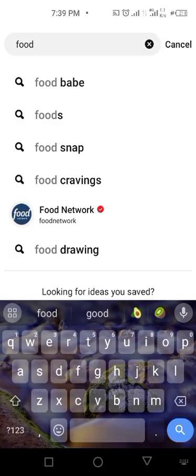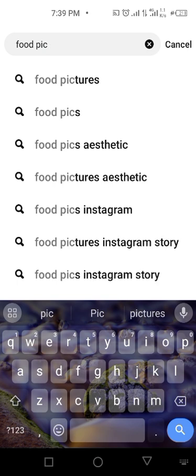Hello designers, in today's design we want to create a food graphic design.